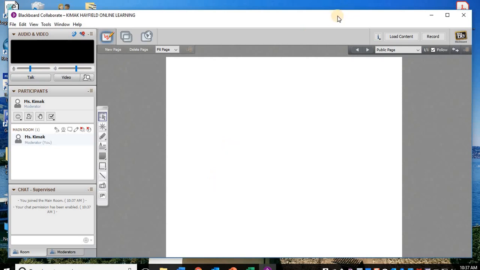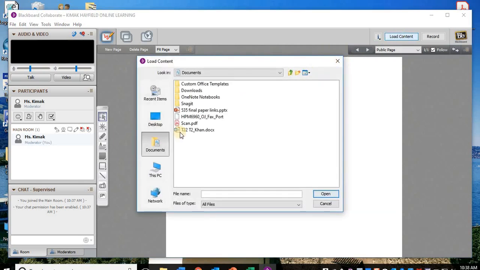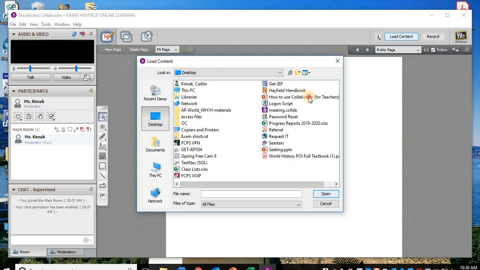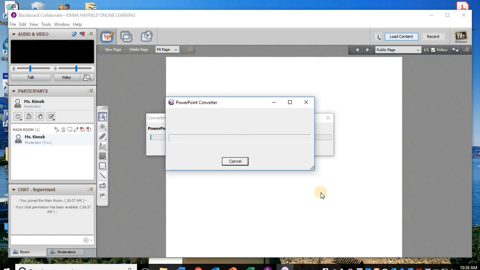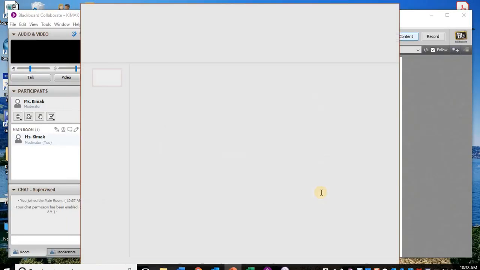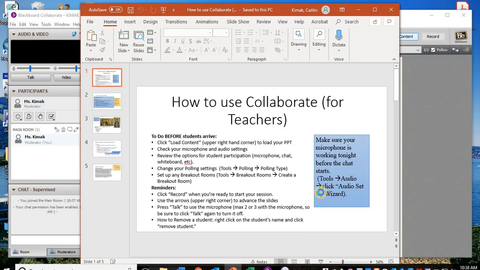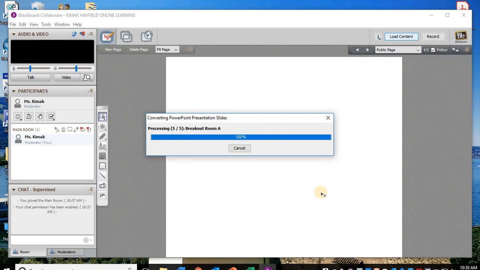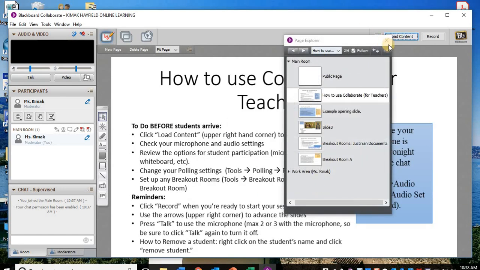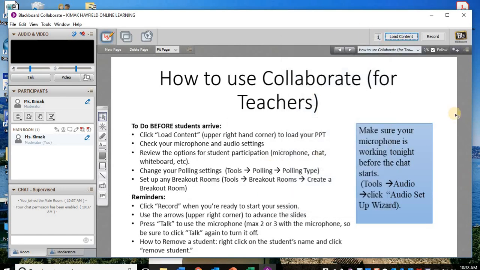So what do I do first? First things first, you want to click Load Content and load up your PowerPoint. So I'm just finding the PowerPoint that I used a moment ago. Depending on how long your slides are, it may take a little bit longer. And you don't want to click anything right now, just let it do its thing. And here we go. So I always get rid of this Page Explorer. You don't need it.